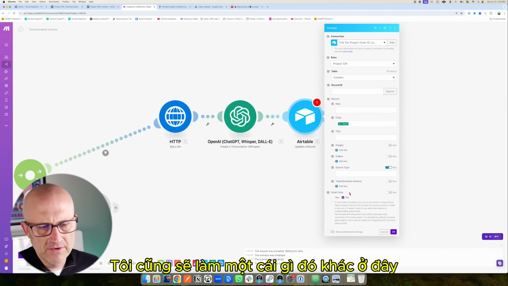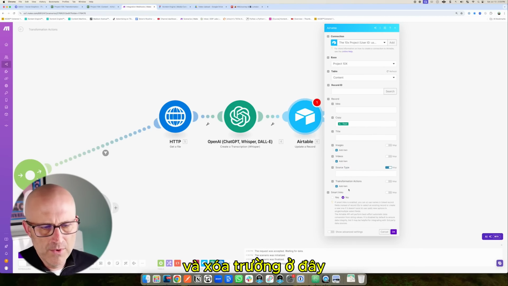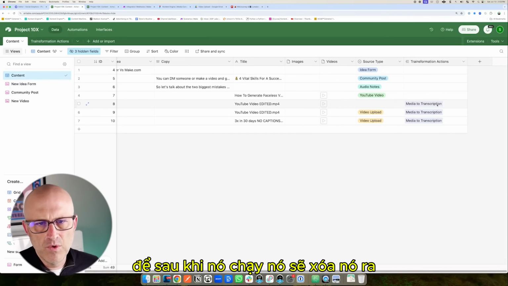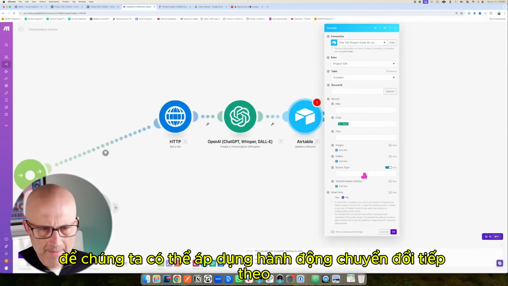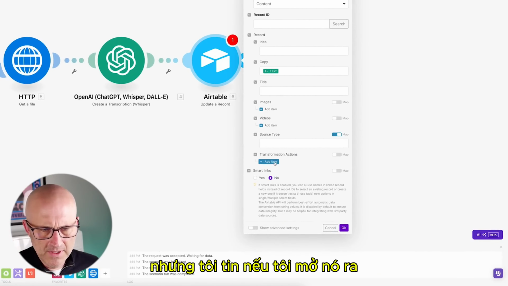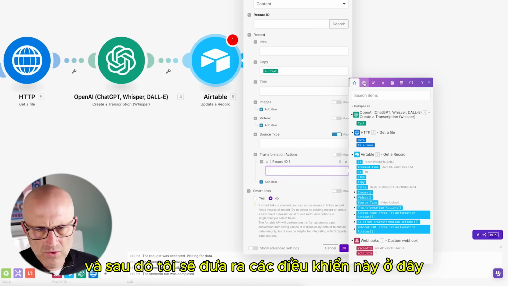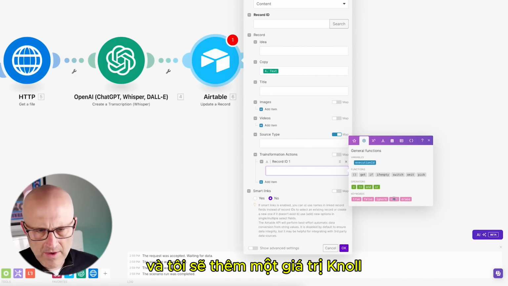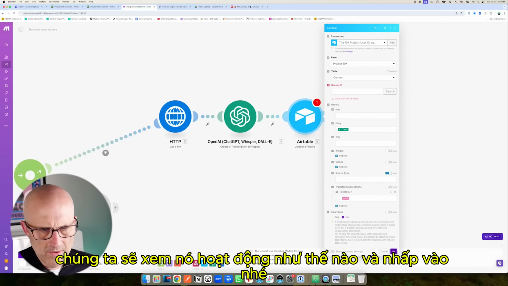I'm also going to do something else here, which is I'm going to try to update the transformation actions and remove the field here so that after it runs, it clears this out so that we can apply the next transformation action. I might have to experiment on this a little bit, but I believe if I open this up and I add a null value, so I'm going to select in here, and then come up to these controls here, and add a null value. I believe that will send it back to just empty. We'll see how that works. I'm going to go ahead and click OK.